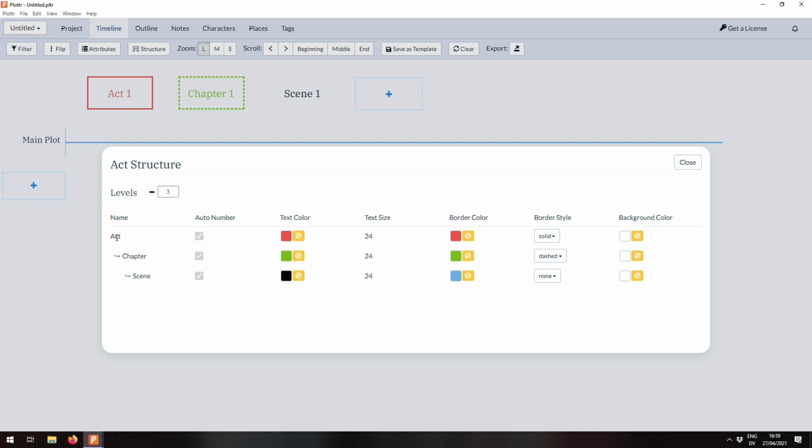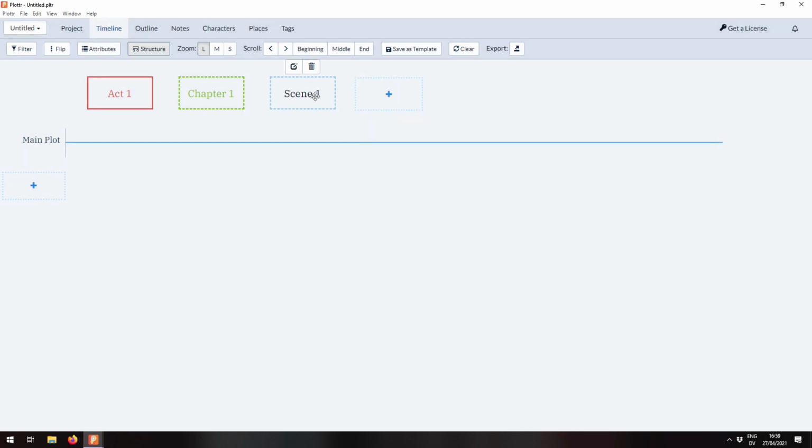We have acts, chapters, and scenes. So what we're encoding here is different levels of detail that you can organize your literary work into. These little arrows here indicate that a chapter is a child of an act, and a scene is a child of a chapter. But what does that mean? Let's take a look. Right now, we have Act 1, Chapter 1, and Scene 1.